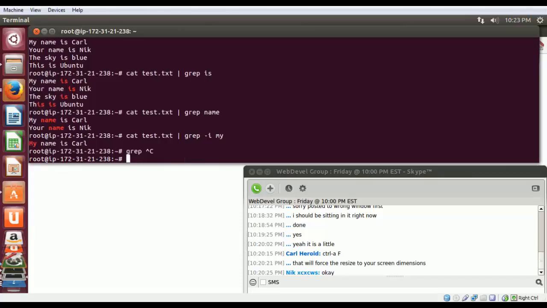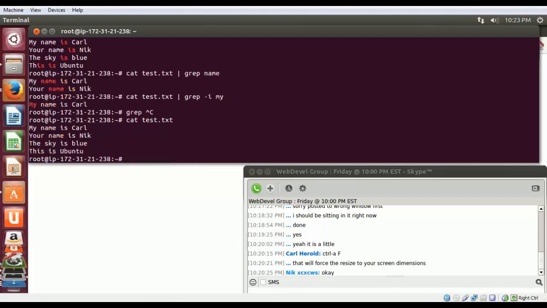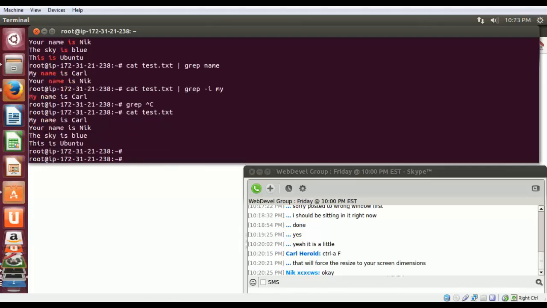Now I want to see you try with the file that I showed you. So here's test.txt. I want you to try viewing some of the contents of the file and using grep to limit the output only to what you're specifying.